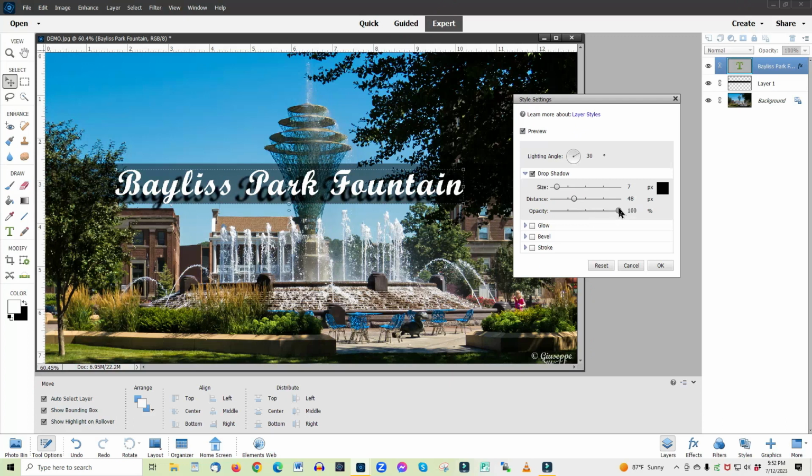I'll move it all the way there so you really see it. And of course we don't want that shadow that far. So now we'll go back to distance and move it to the left, and when the text is in the position that we're looking for, that pleases you, you're driving the bus, stop there, and okay.